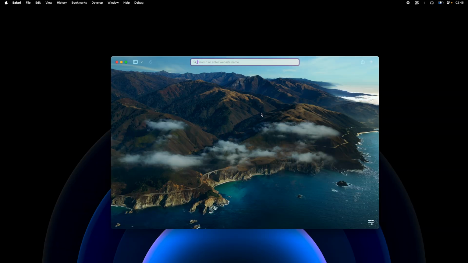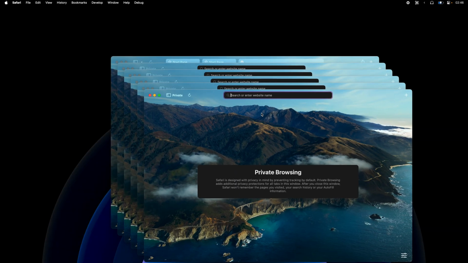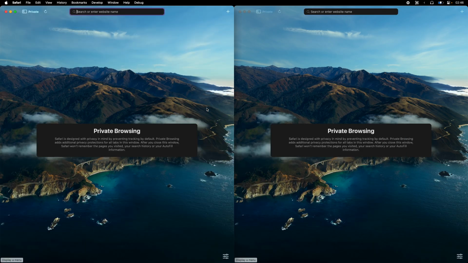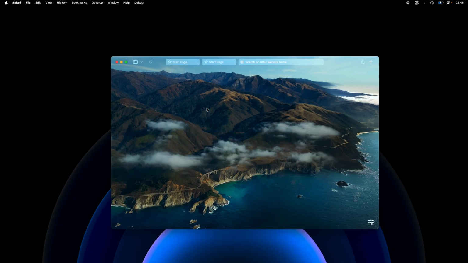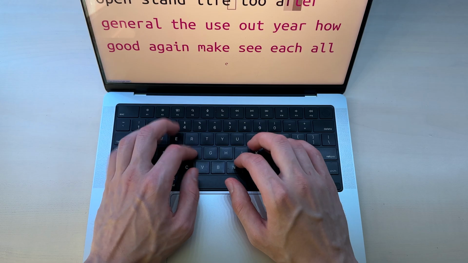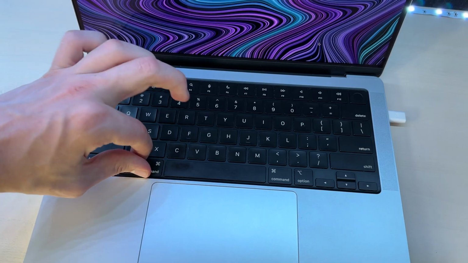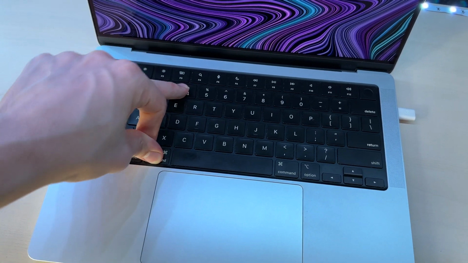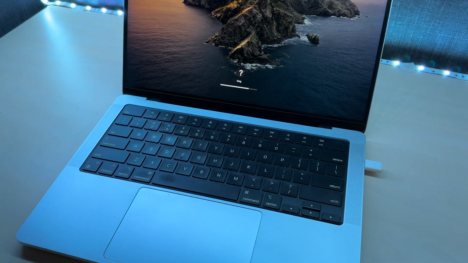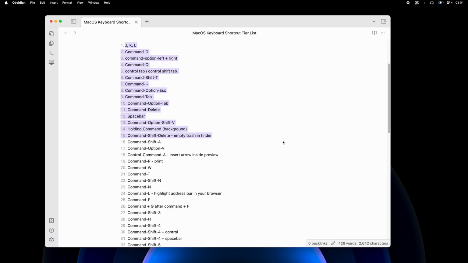But then as I used macOS more and more, I realized that by using keyboard shortcuts, I can do things a lot faster. And not just slightly faster, much faster. Just like improving your typing speed lifts up everything that you do on your computer, learning to use keyboard shortcuts supercharges everything as well. So over the last 2 years of using a Mac, I've tried hundreds of keyboard shortcuts.